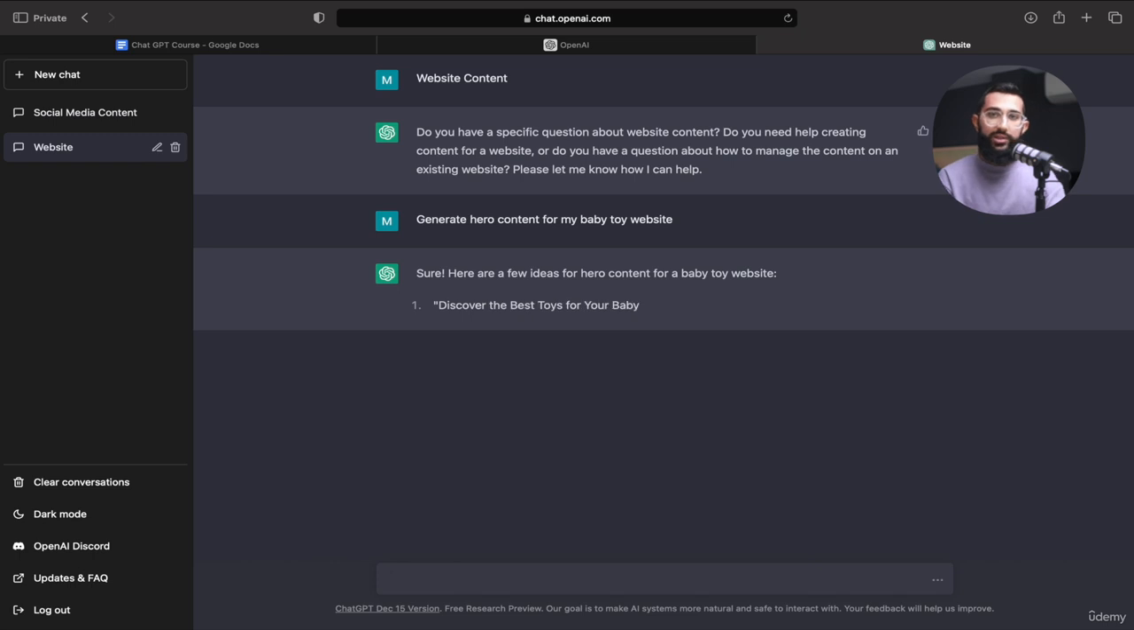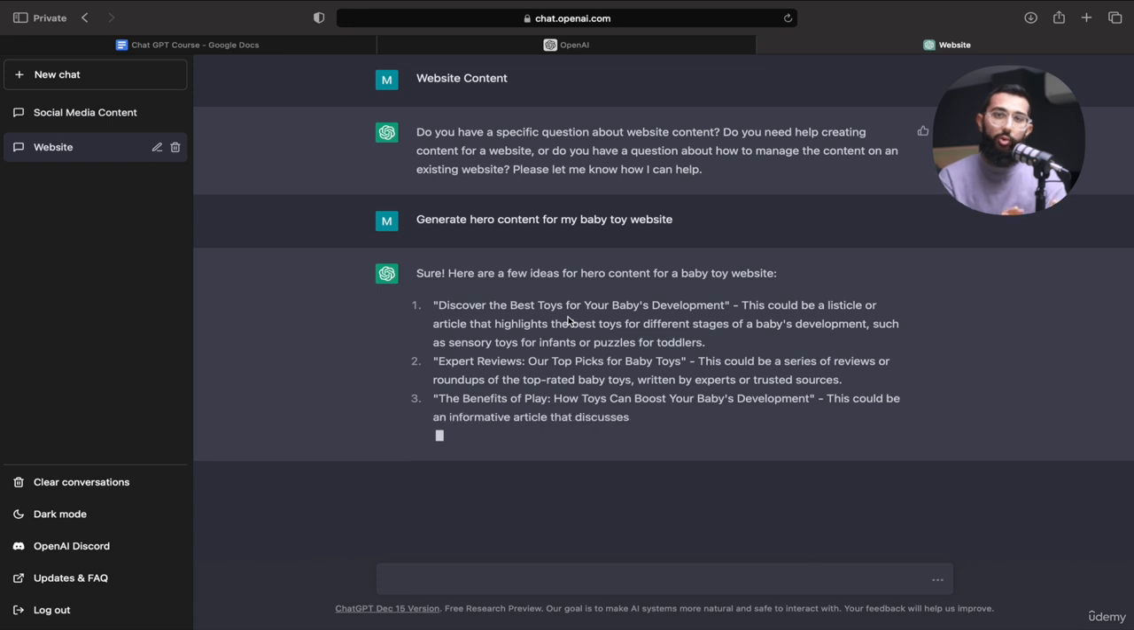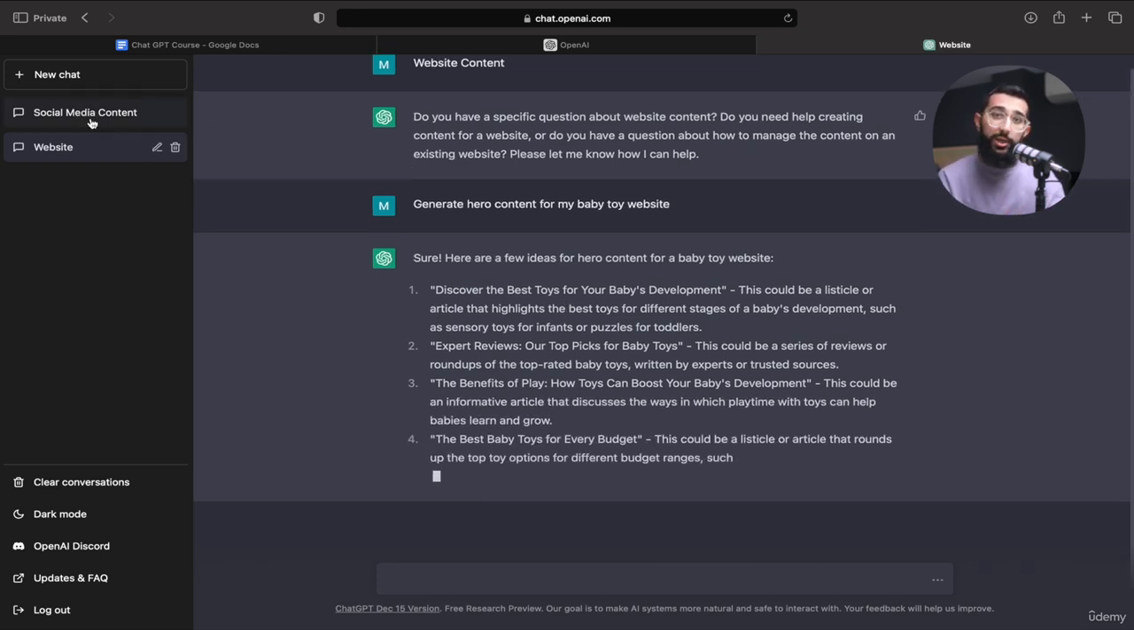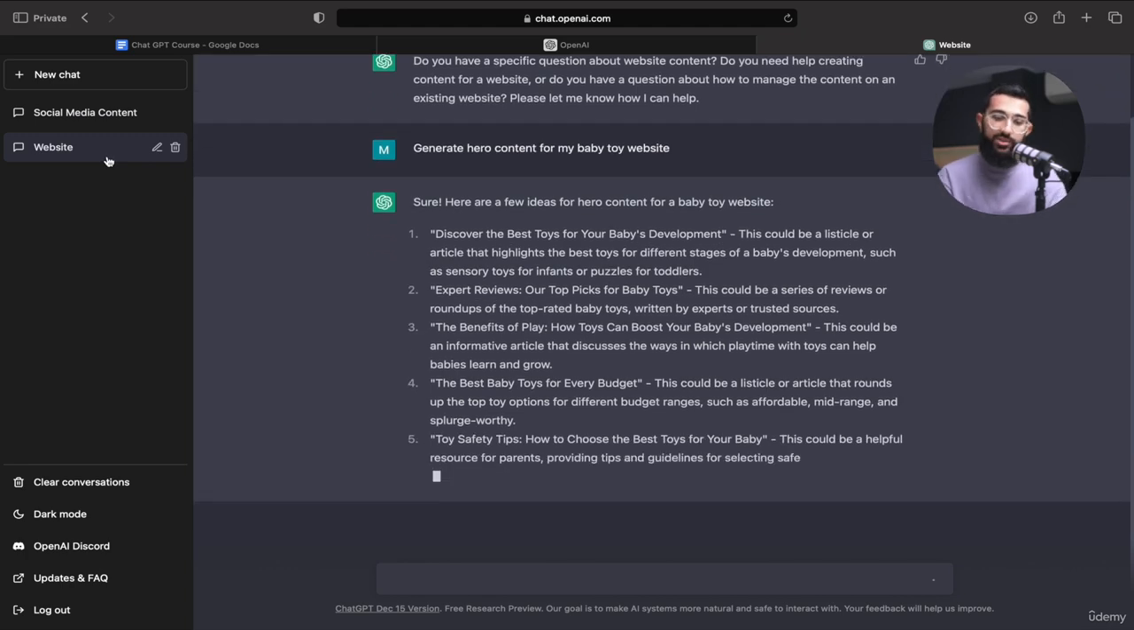So it'll give you a few ideas, and obviously you can take this. What I like to do is copy and paste the responses into a Google Doc, and organize those responses there instead of in ChatGPT. But I also do like keeping the ChatGPT conversations so that it has the context for the next time I go to use it.